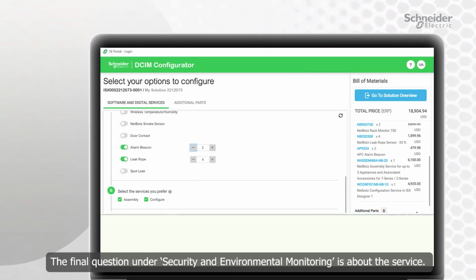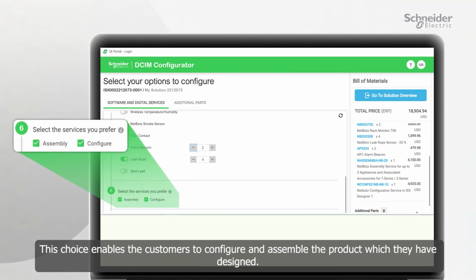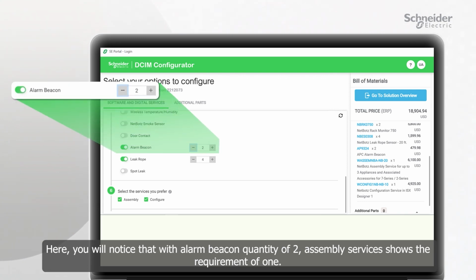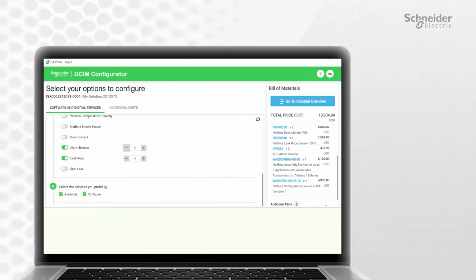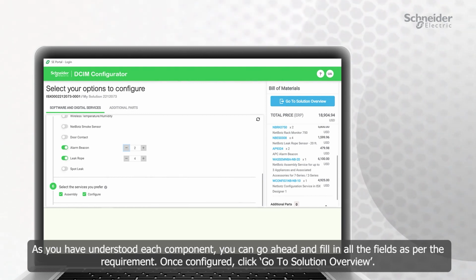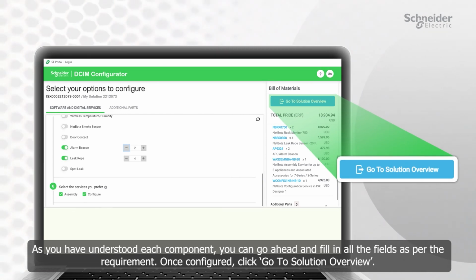The final question, under security and environmental monitoring, is about the service. This choice enables the customer to configure and assemble the product which they have designed. Here, you will notice that with the alarm beacon quantity of 2, Assembly Services shows the requirement of 1. As you have understood each component, you can go ahead and fill in all the fields as per the requirement. Once configured, click Go to Solution Overview.